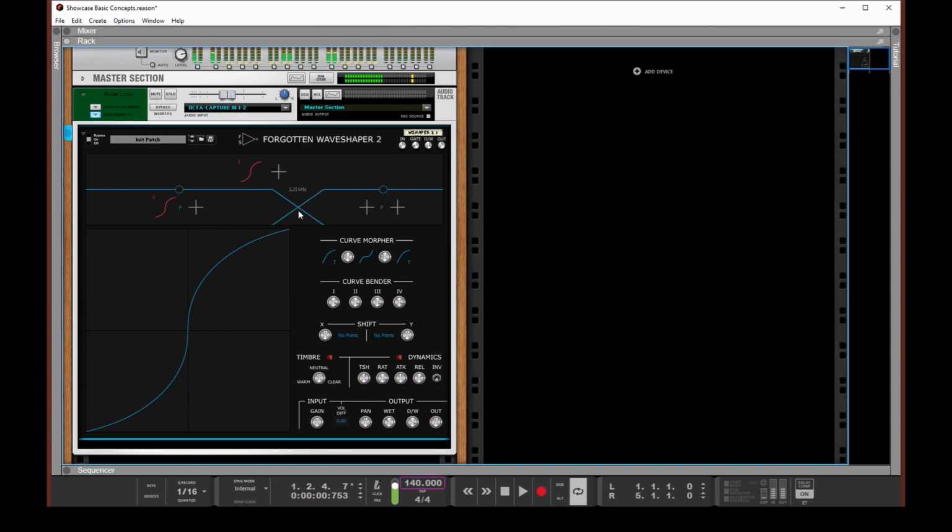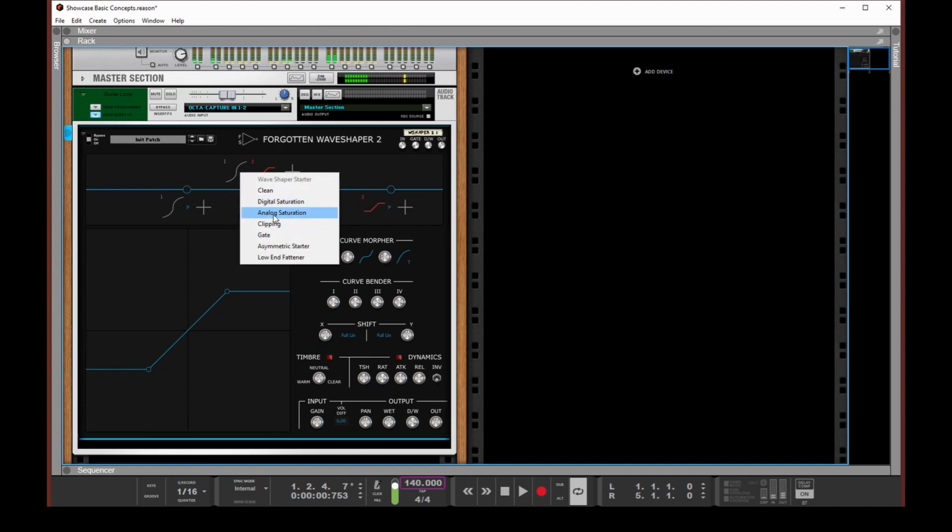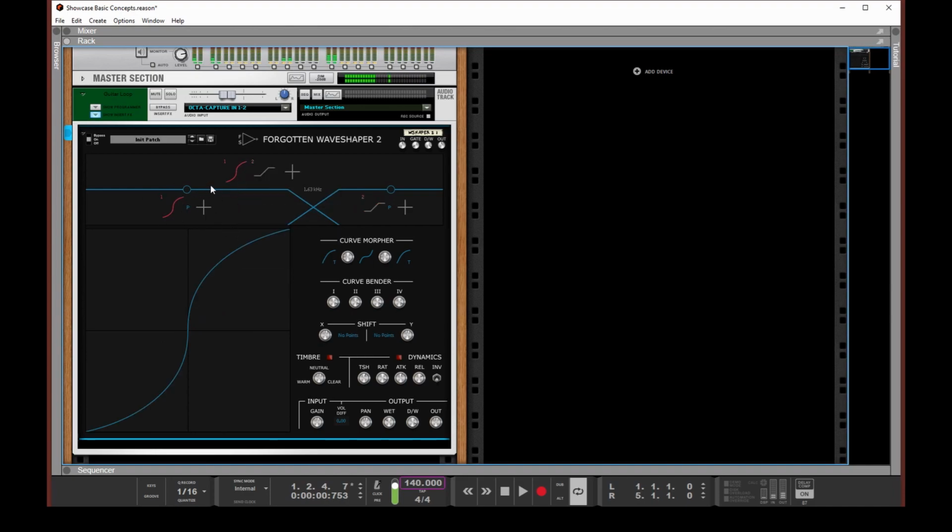So yeah, you can have the same waveshape module, or you can have a different waveshape module. For example, I can have some clipping distortion on the top band, and our usual, what was this? I think it was analog saturation, yeah, in the bottom band.